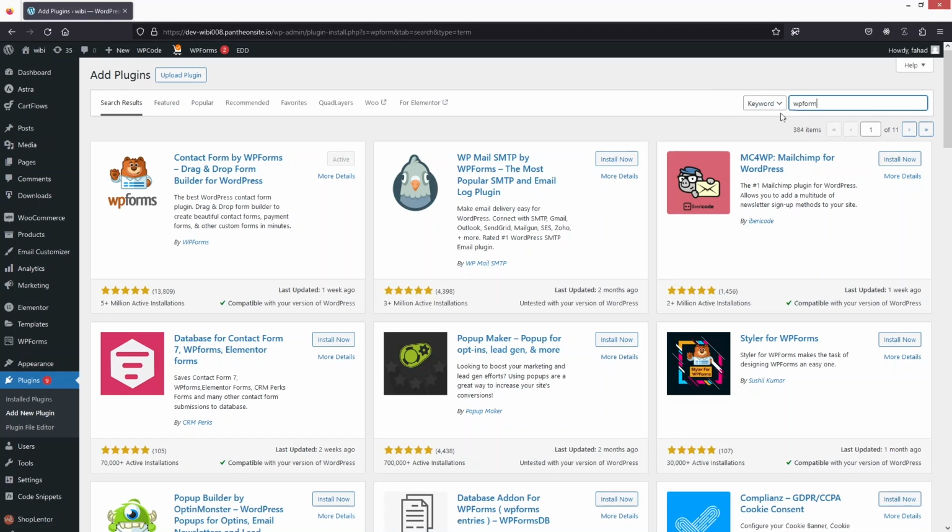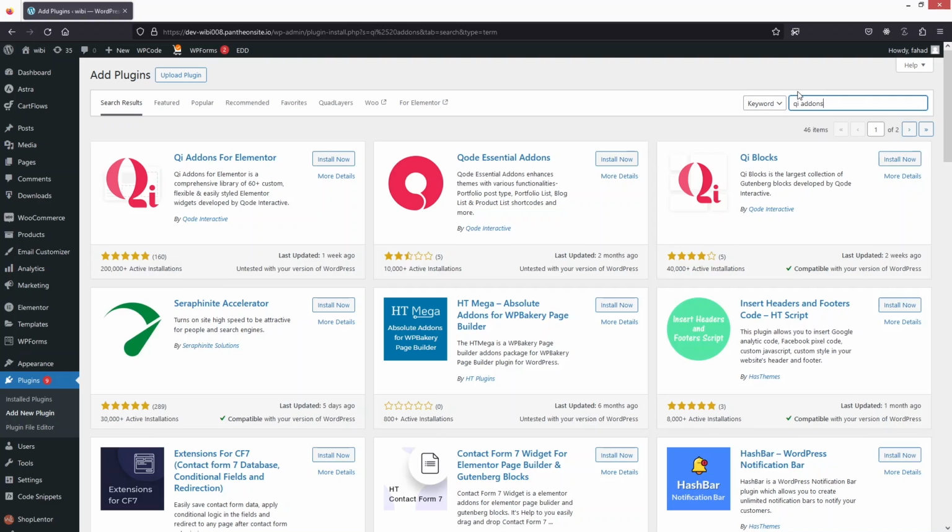And for the designing, I would use another plugin that is called QI add-ons. You can see we have QI add-ons at the top of the search for the Elementor. So let's click on install. Now let's click on activate. Alright, so now we have installed and activated our QI add-ons.